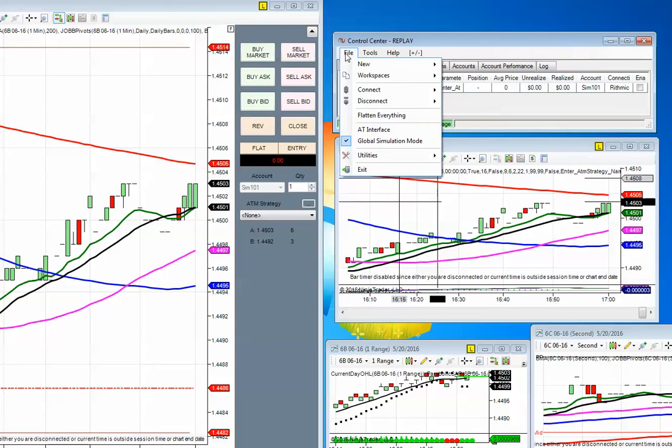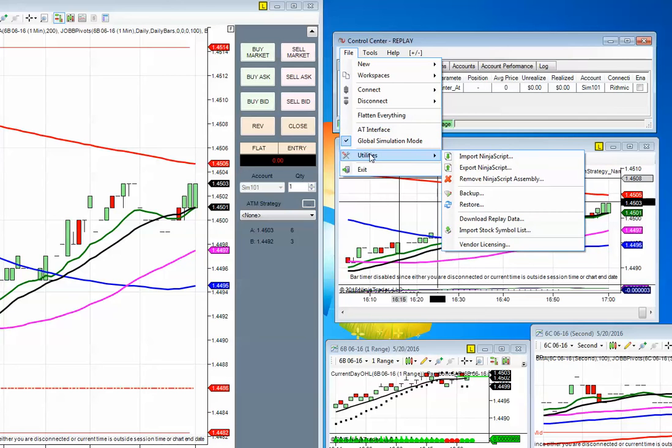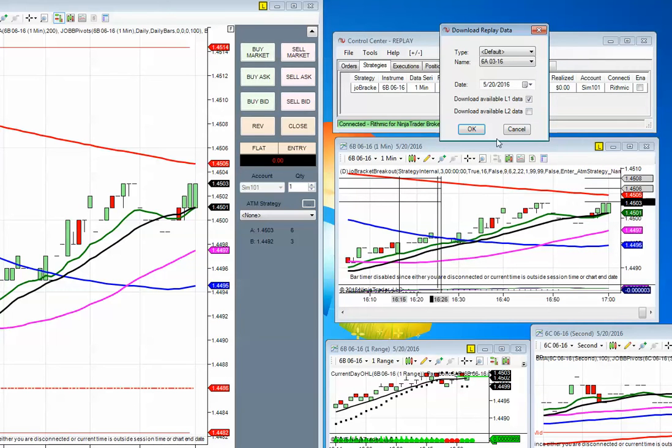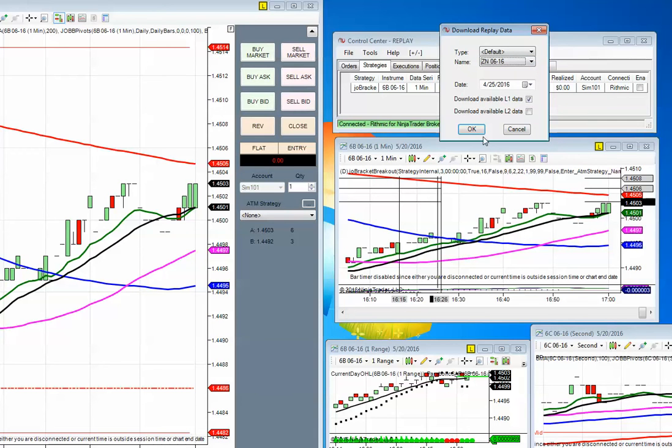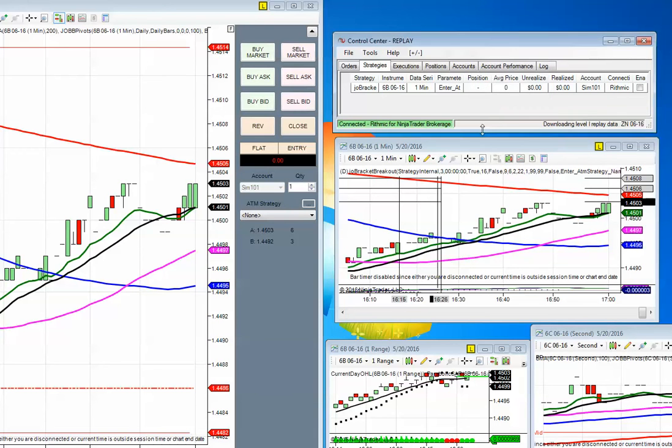And then if you also want to do the same thing, you'd go File, Utilities, Download Replay Data, April 25th, 2016. And let's do the notes also, ZN 6-16. Okay, and we'll do a comparison. So you download that, level 1 data, bingo. All right, you wait till it's done. Over here it says downloading data.